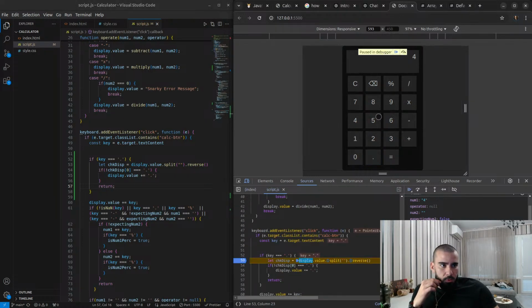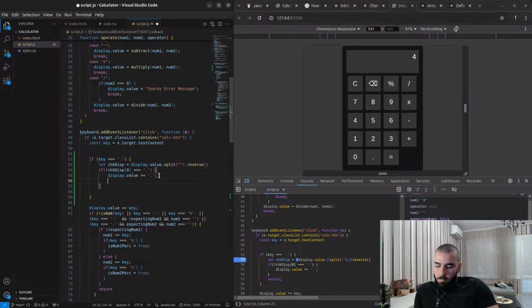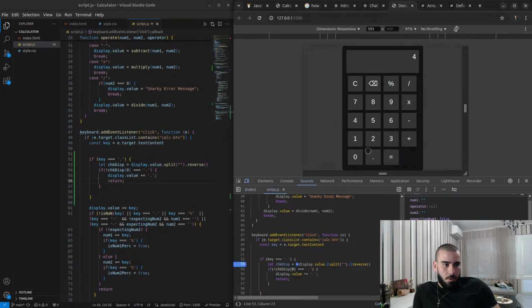So 4 point. No, this way we cannot get anything as a point. So if key is the dot, and if the last one is not a dot, then we should display value at dot and return. But that's not the case. Maybe add the return here. I'm just guessing at this point.